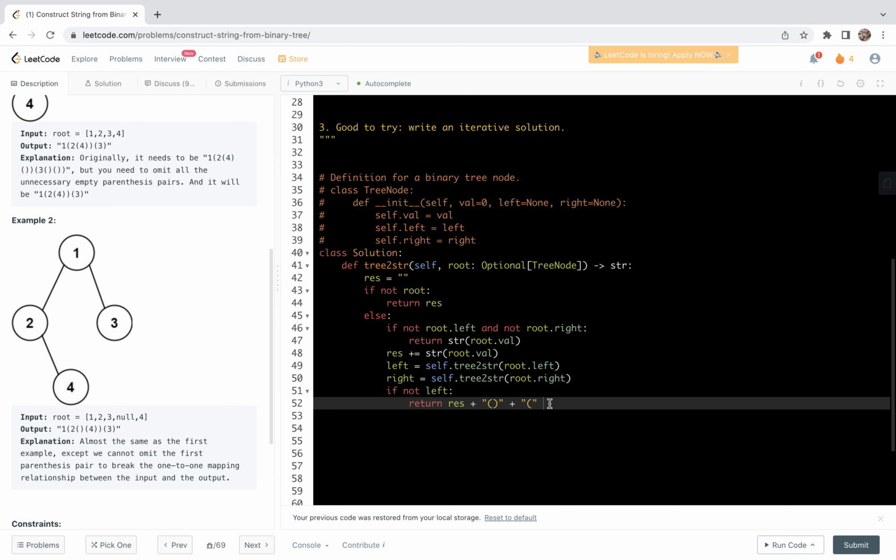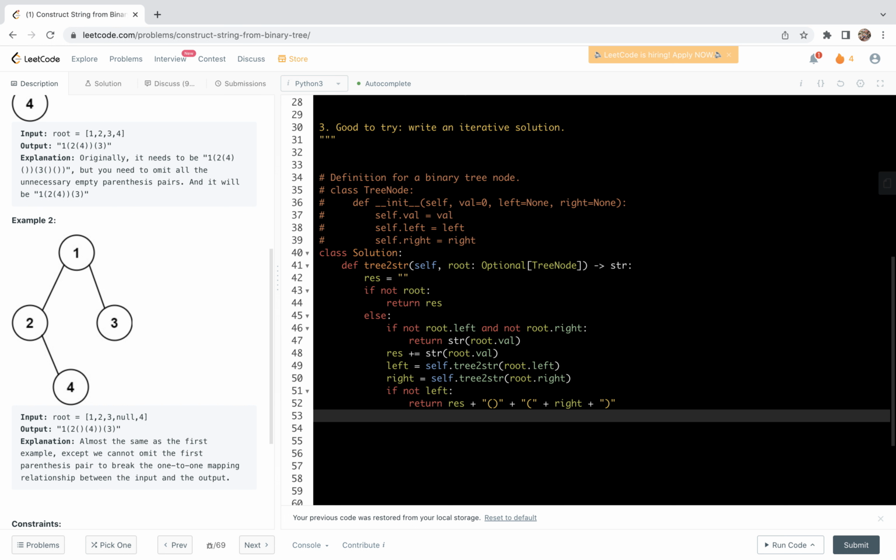With that said, we can prepare the output. If not left, we must have a right subtree. So we are going to add this pair of parentheses enclosing nothing to take up this position, to maintain the isomorphism between the binary tree and its string representation. Then we add this part: we add right, and then we add the closing parenthesis. So this is the one case.